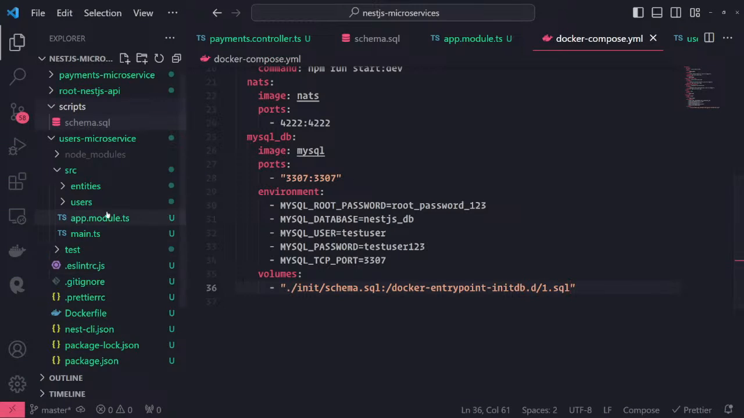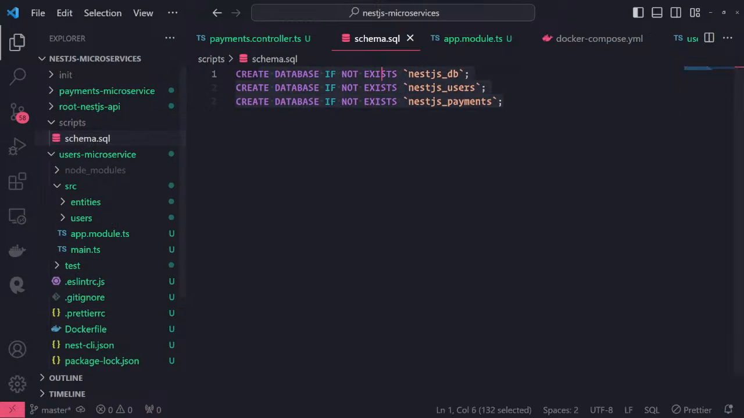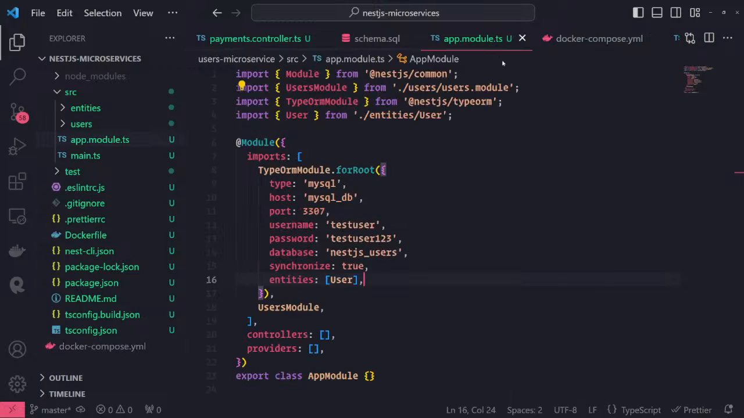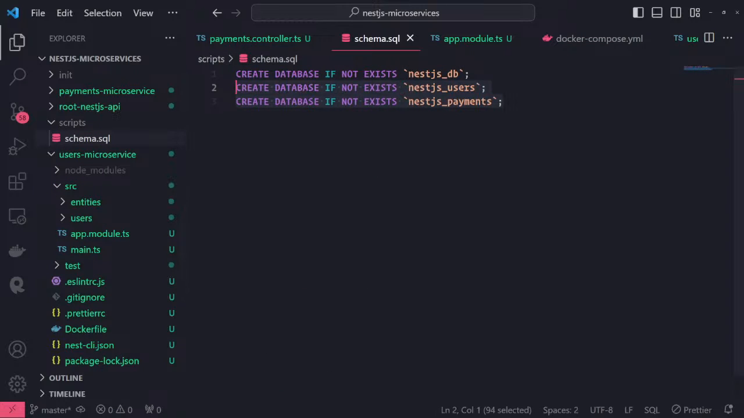May I ask what the setup SQL file does? So right now we're just trying to get it to create these databases if they don't exist. By default, it's going to create this Nest.js DB just fine because I have it defined in the Docker file. But I'm trying to get it to create these two other databases so we can actually connect to them.